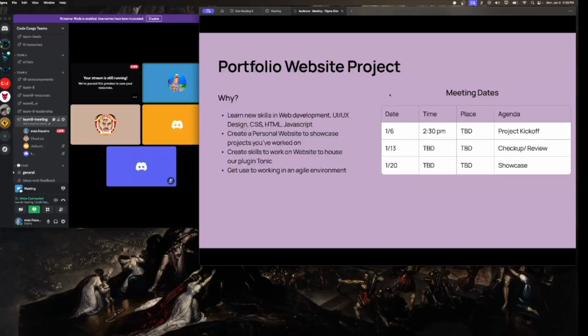And now these are the meeting dates. Like I said, we're gonna have a meeting every Monday. Now, because of school and everybody's schedule being different, we'll determine the meeting dates for the Mondays based on that, and the place as well. But once we get into the groove of things, I want the place and the time to be at least consistent. So today is our project kickoff.